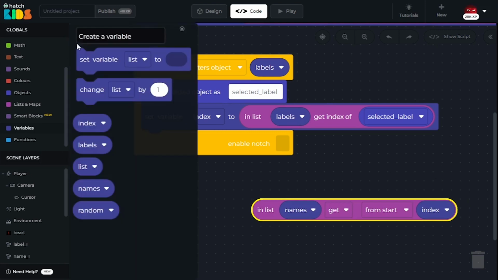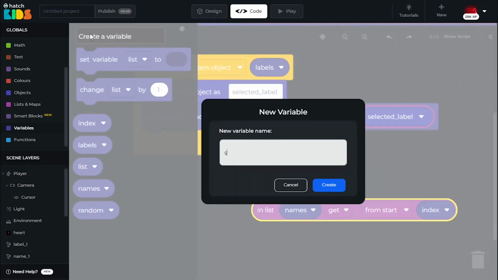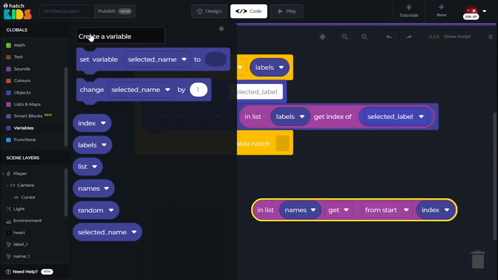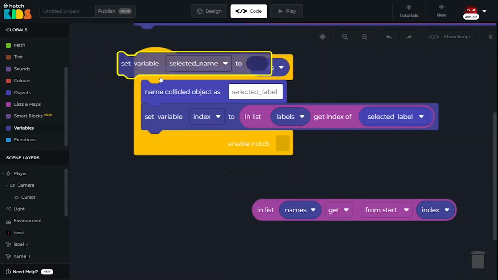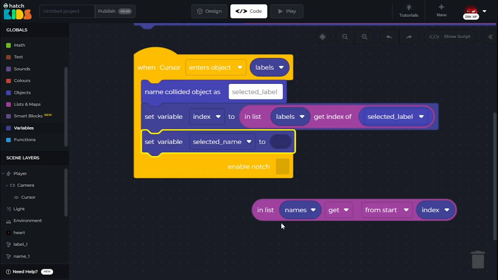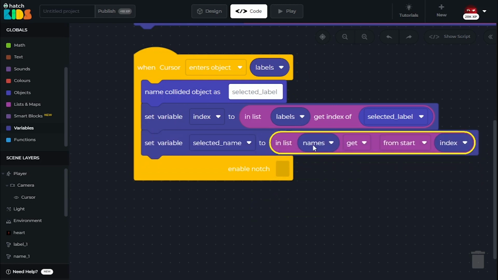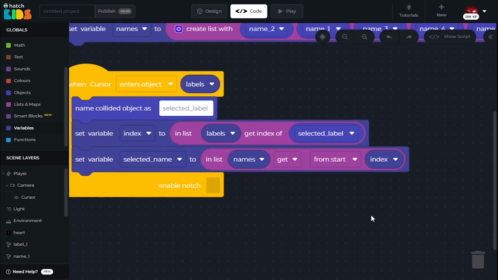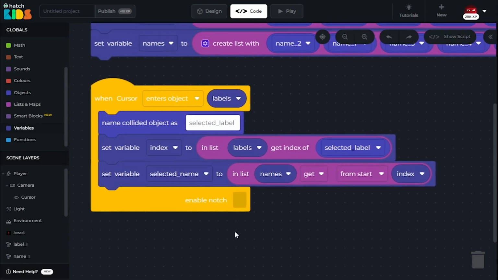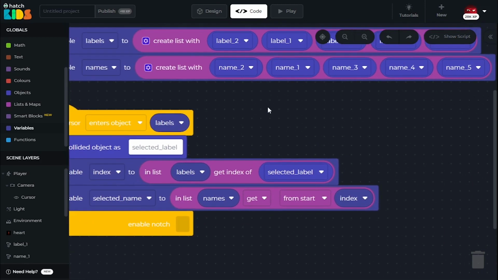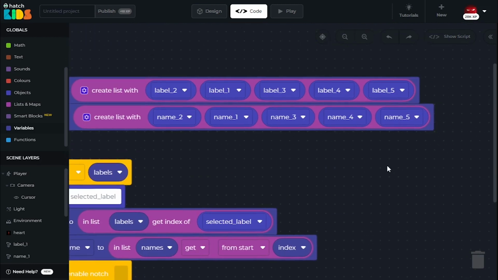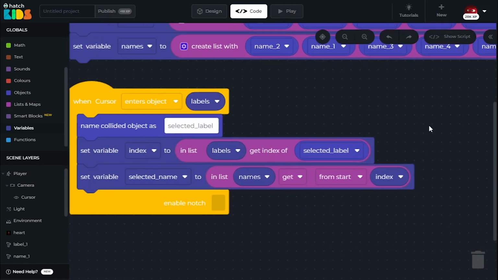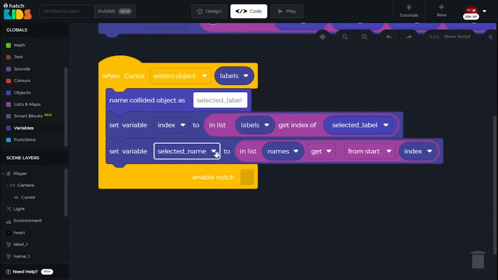So go to variable and call it selected name. So we set variable selected name to, in this list of names, get from start the index value. Okay. So we know that this selected name will now be equal to any of these name objects. And all we have to do now is make this selected name visible.